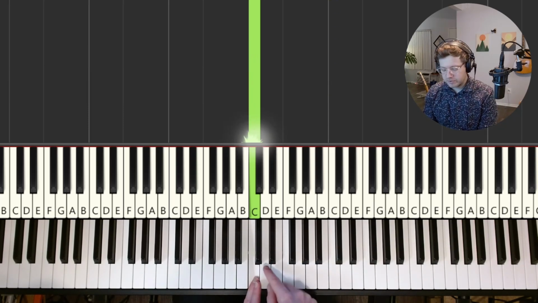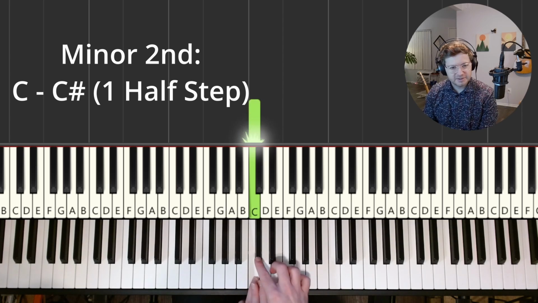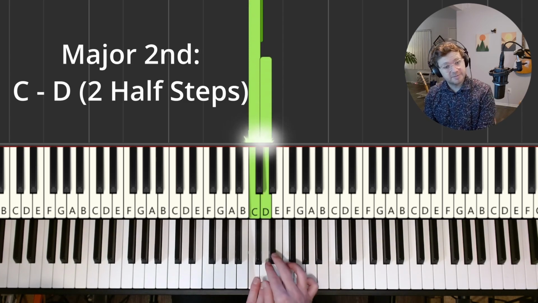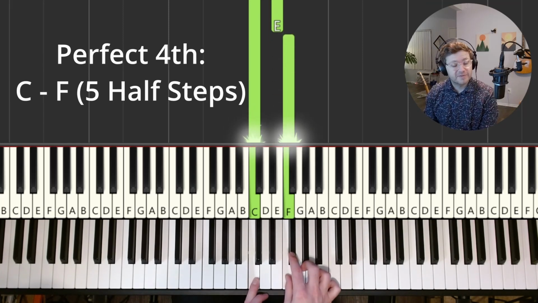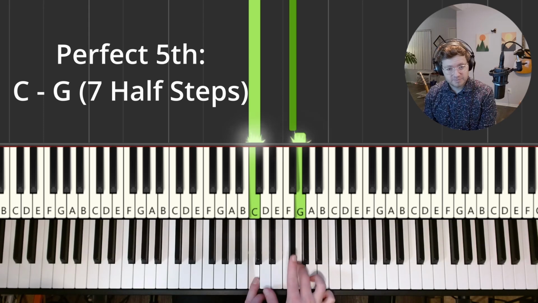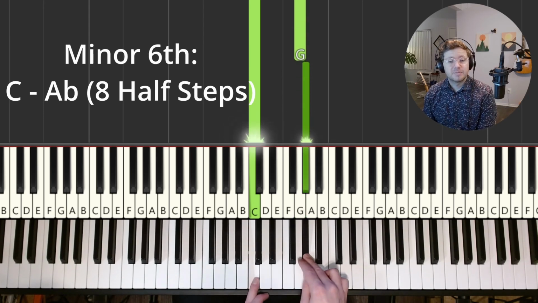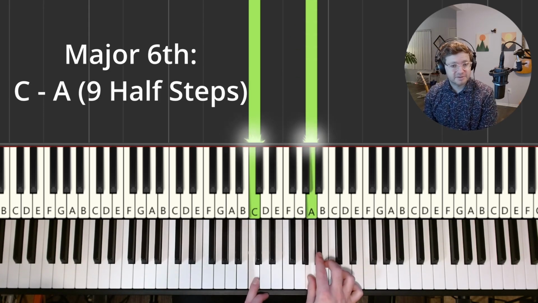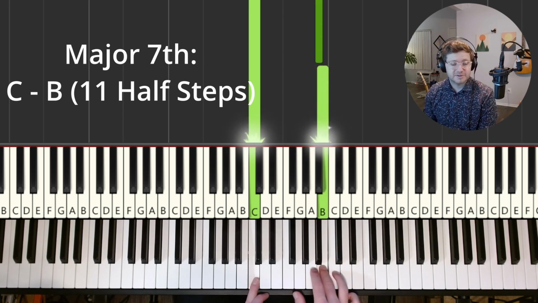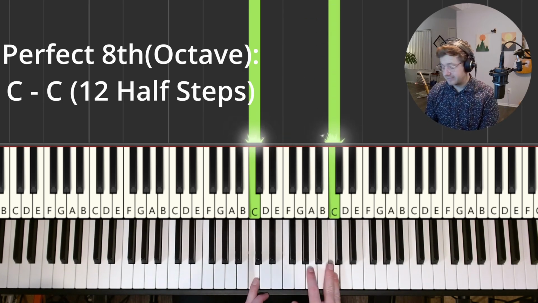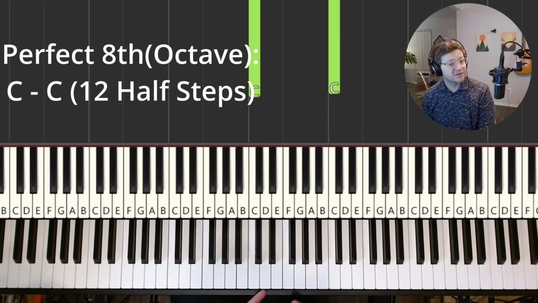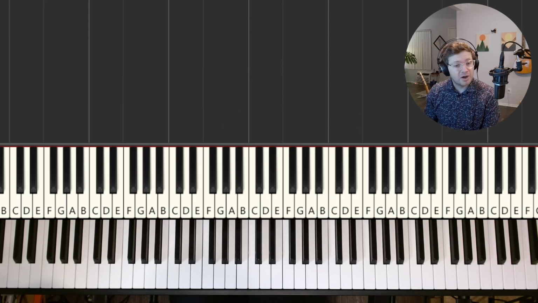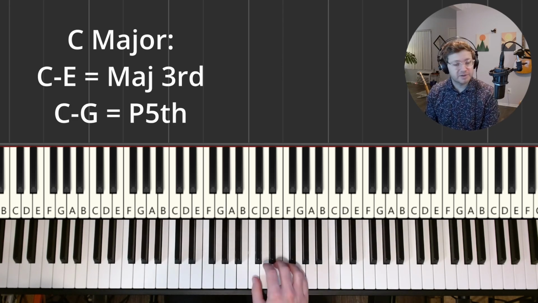So let's go through that real quick one more time, just to refresh. C to C sharp, minor second. C to D, major second. Minor third, major third, perfect fourth, tritone, perfect fifth, minor sixth, major sixth, minor seventh, major seventh, and a perfect octave. Okay. This is really important for us to understand because it allows us, just like when I said a C major chord, to know what that C major chord is built of.